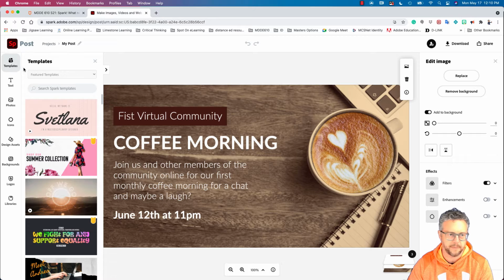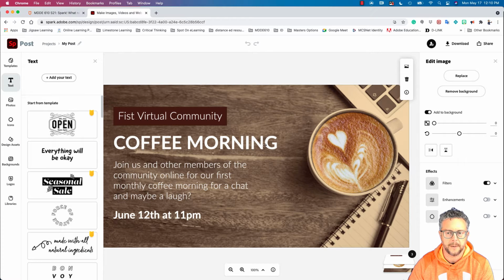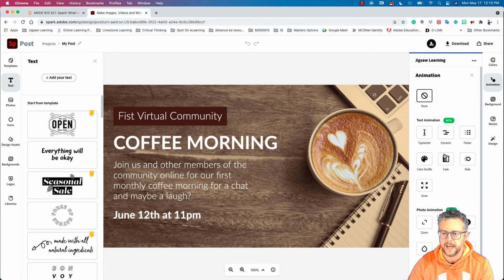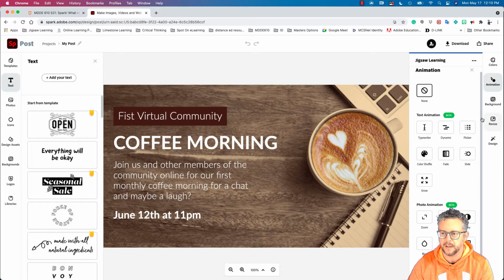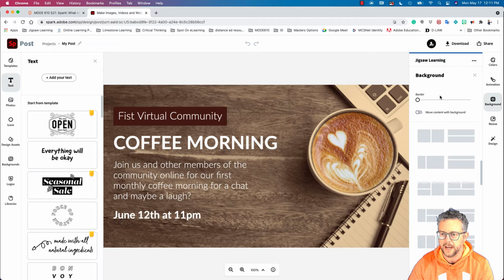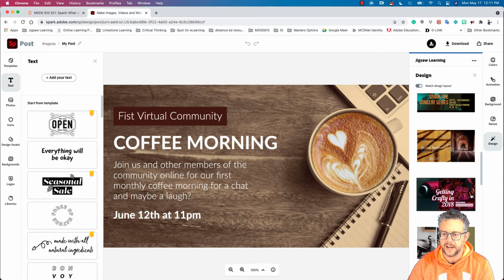I'm going to just have people look through these yourselves, but basically it gives you the opportunity to add different content to these items. So I'm just going to close this. You can also change your colors. You can animate certain features like text and parts of your images. You can change your layout, add borders, resize things, and even choose different designs to manipulate this particular template.